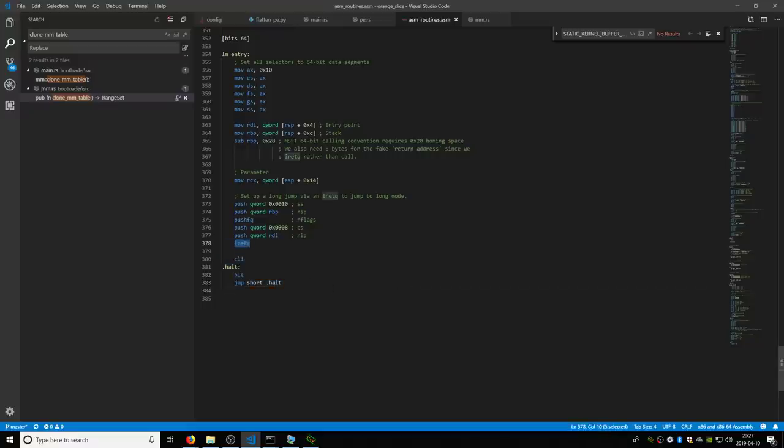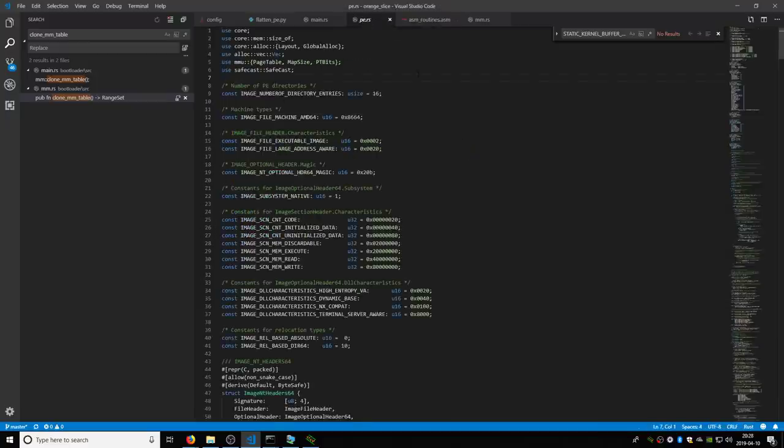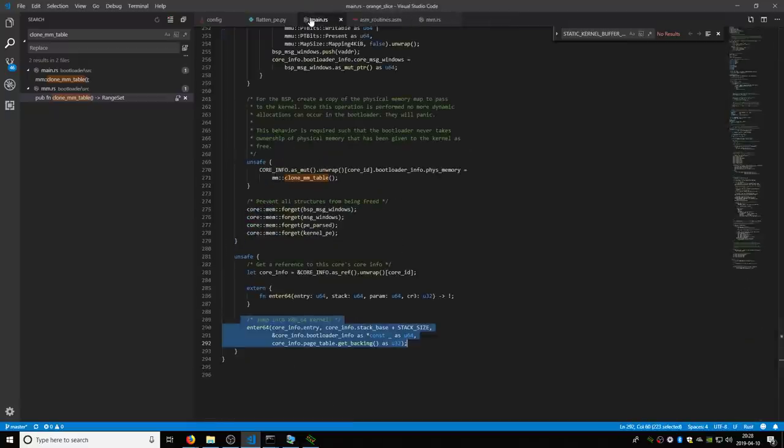But yeah, after this point, we have launched the kernel, and we're done in the bootloader. So that is basically this bootloader. It's a decent quality bootloader. I've put a decent amount of effort into it, so I have really no reason to rewrite this bootloader.